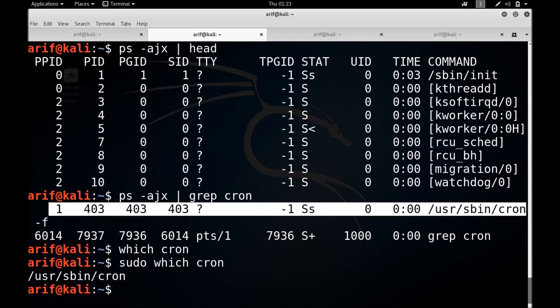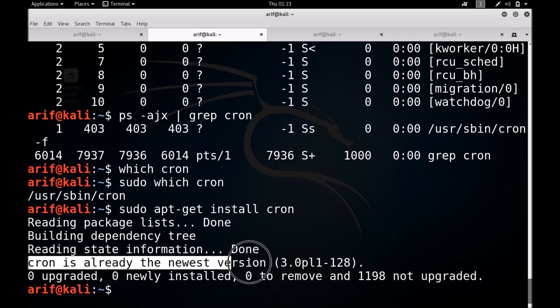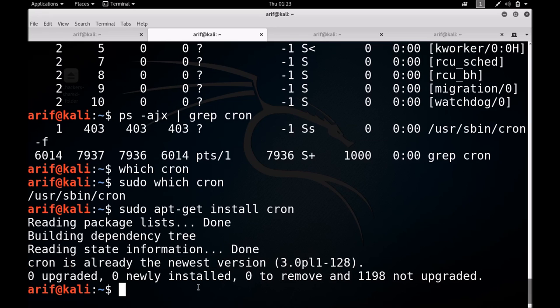Okay, so if you do not see this, there are two possibilities. One is that you haven't installed cron on your system. So let's install cron using sudo apt-get install cron. You give this command and it will install cron on your system. Since I already have it, it says that cron is already the newest version, which is 3.0 something.